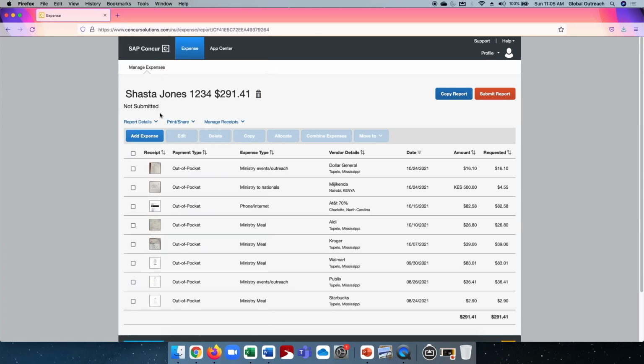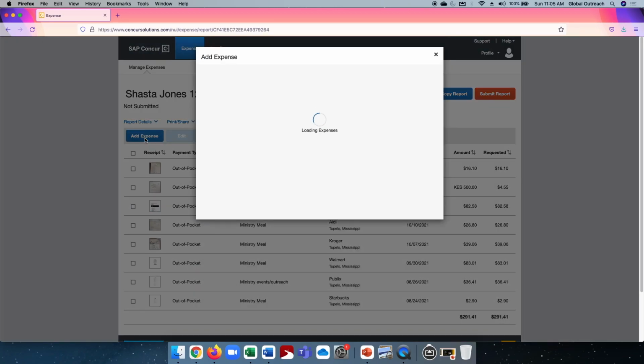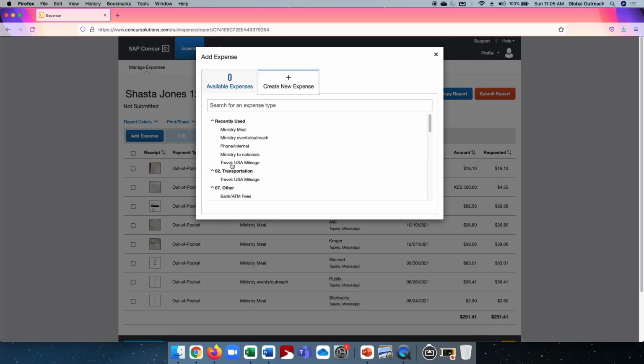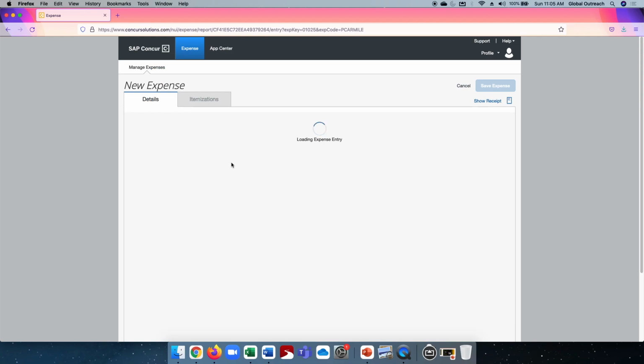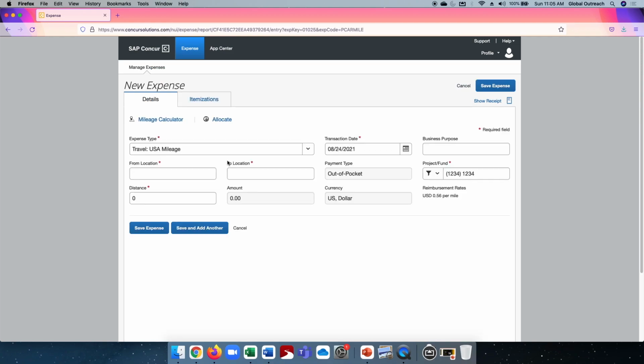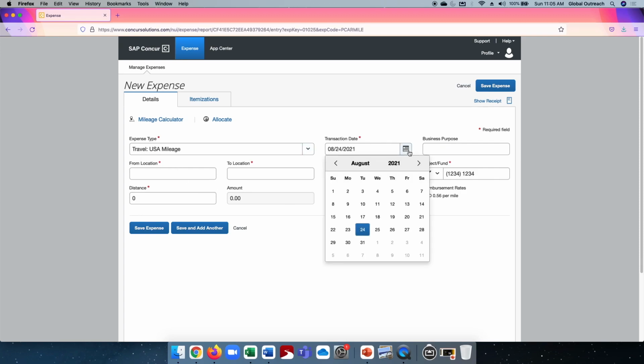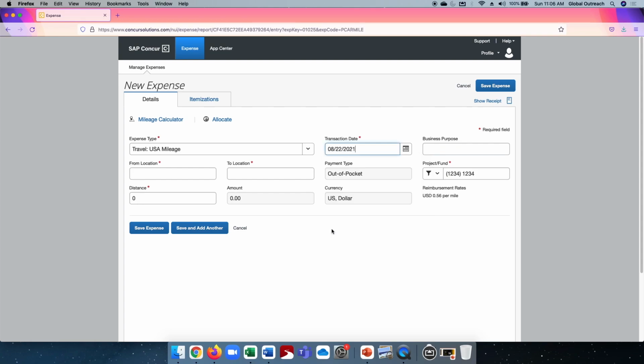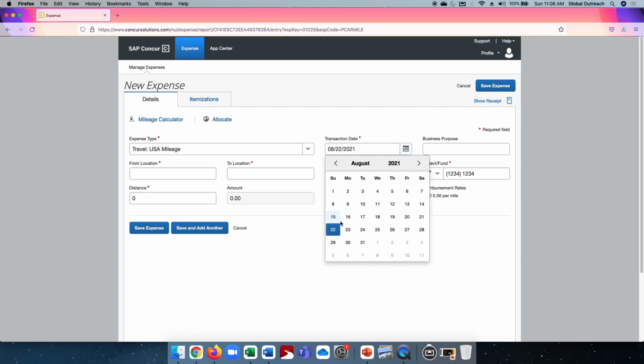All right, let me just show you how this works. All right, so we're going to add expense, travel USA mileage. And then you have to fill in this information. I'm going to choose a different date. No, I don't want August.